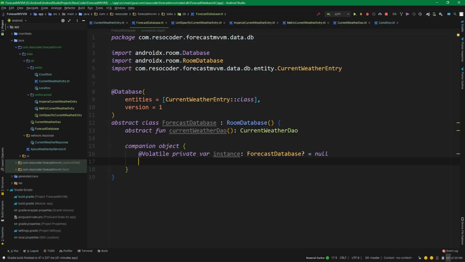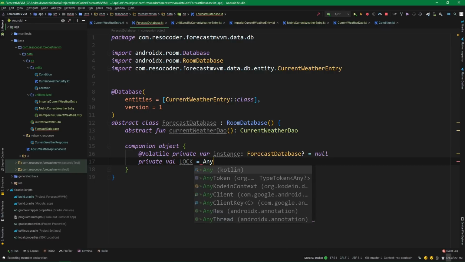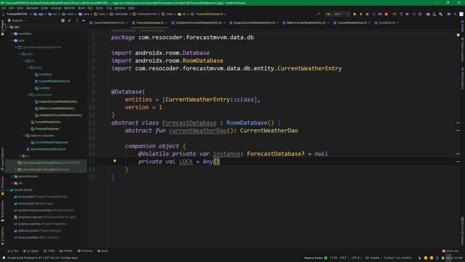We also want to have a lock object because we are going to be using threads. So private val lock will be equal to instantiated any. It doesn't really matter what type this lock object is. It's basically just a dummy object to make sure that no two threads are currently doing the same thing, because then it could happen that we have actually two instances at the same time because two threads are working in parallel and it's all messed up, right?